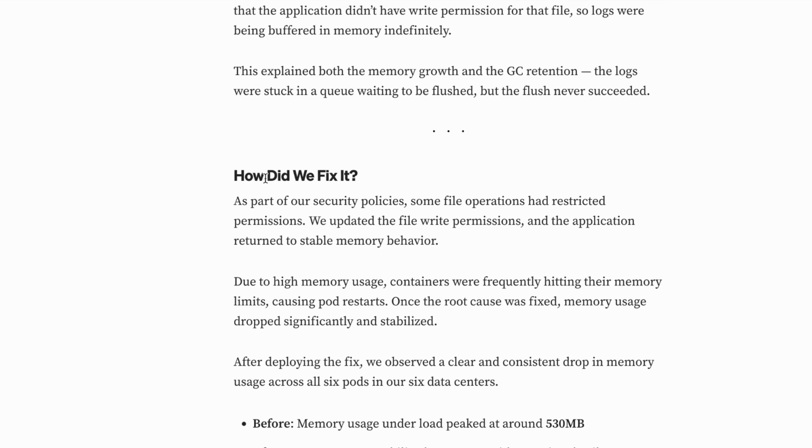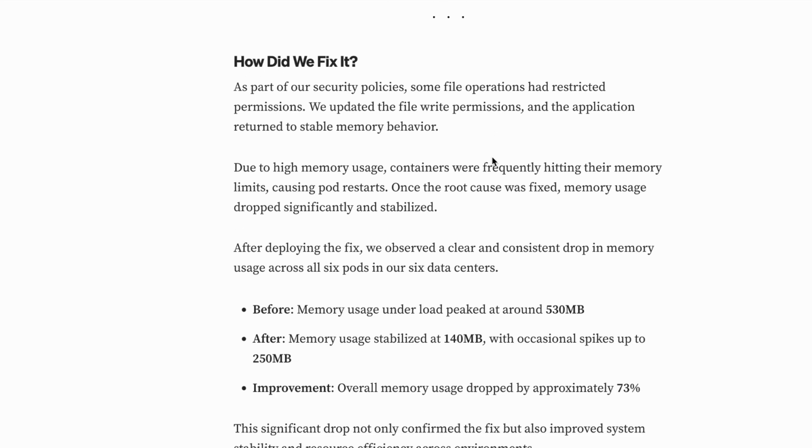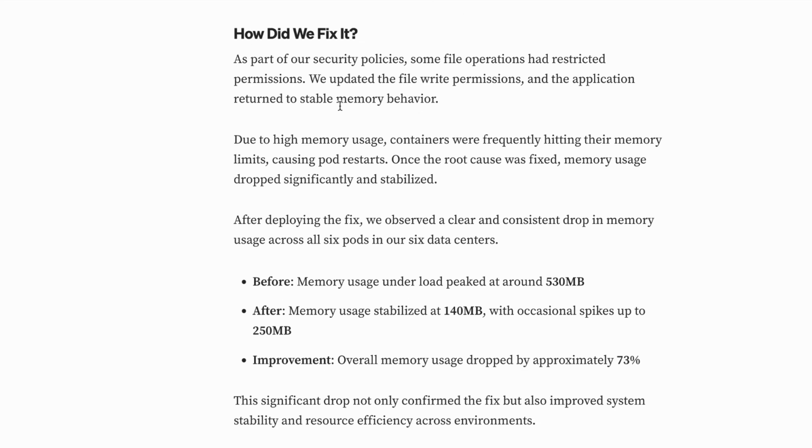How do we fix it? As part of our security policies, some file operations had restricted permissions. We updated the file write permissions, and the application returned to stable memory behavior. Due to high memory usage, containers were frequently hitting their memory limits, causing pod restarts. Once the root cause was fixed, the memory usage dropped significantly and stabilized.